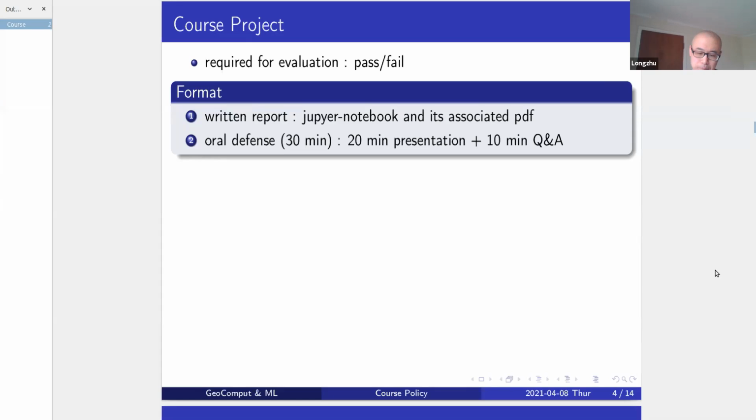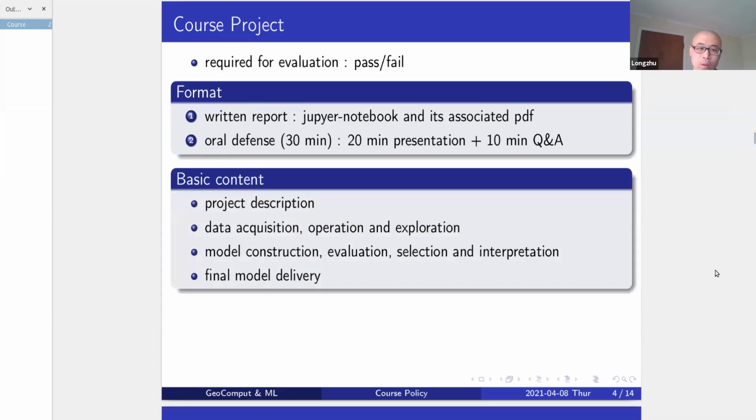The basic content for the project should include the description of the project, its significance, its meaning, and why you want to carry out this project. That should also include the data acquisition, where you download data. It could be some data you already have in your project, or you acquire some new data from the open source space. There's some data operation, manipulation, and exploration to understand the distribution of the data. There may be some missing data or some extreme values, and you want to do some treatment.